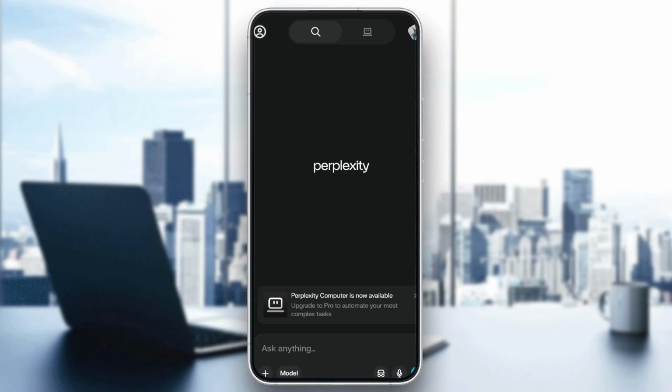So in today's video, I'm going to show you exactly how to get spaces to sync across your devices fast and easy as usual. Let's get started.